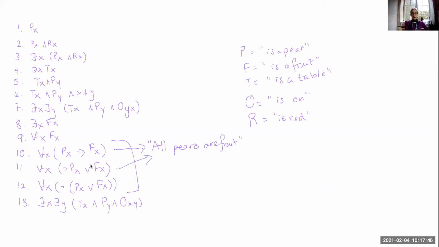Equivalently, because the formula in the parentheses is equivalent to this one, we could say everything is either not a pear or is a fruit. And this is not the same thing as saying everything is neither a pear nor a fruit. So the scope of this negation makes a difference.